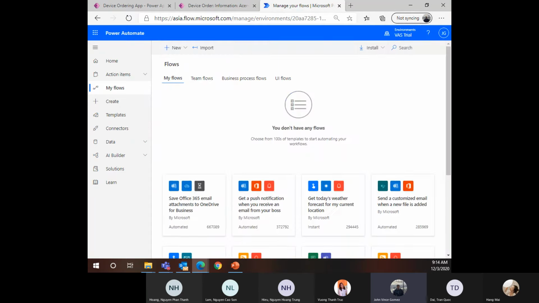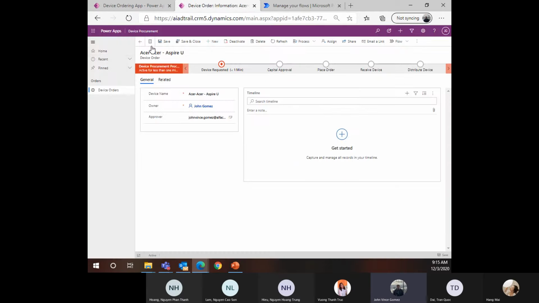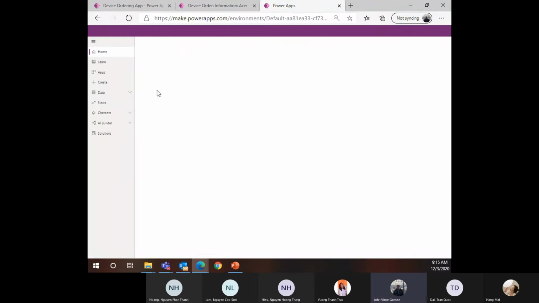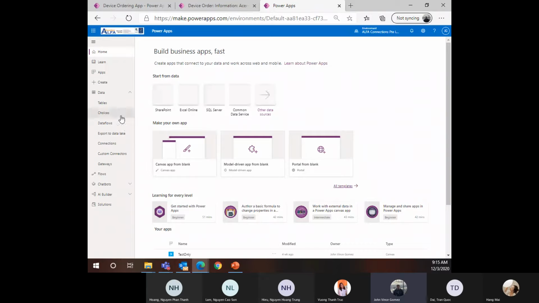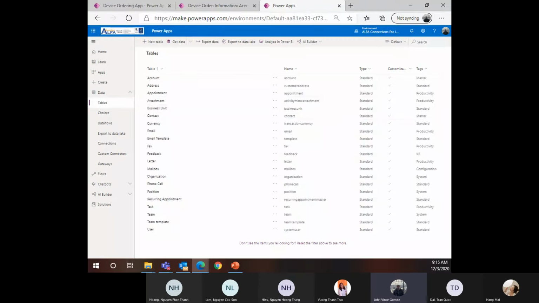So today we will create a flow. When a device request is added in our data service, in our data service device orders table on our data source, a flow will trigger on our email. So let's start creating our Power Automate for our device order data.